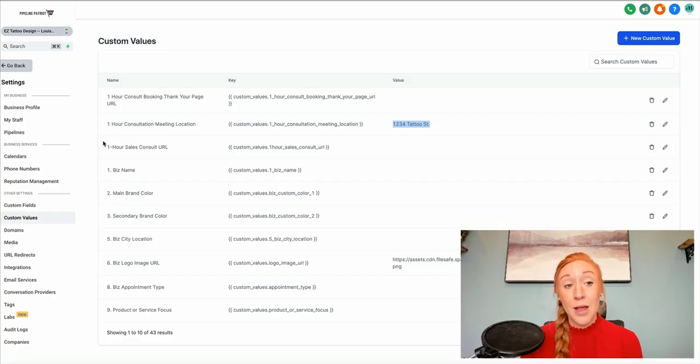We also have the URL for your actual booking page. This would be the page URL where your calendar is present. This is going to be used in a lot of automated follow-up. If someone completes step 1, such as that opt-in step, but they don't yet book, we're going to be saying, hey, congrats on taking the first step, but there's still another step for you to take. We need you to book on this calendar.